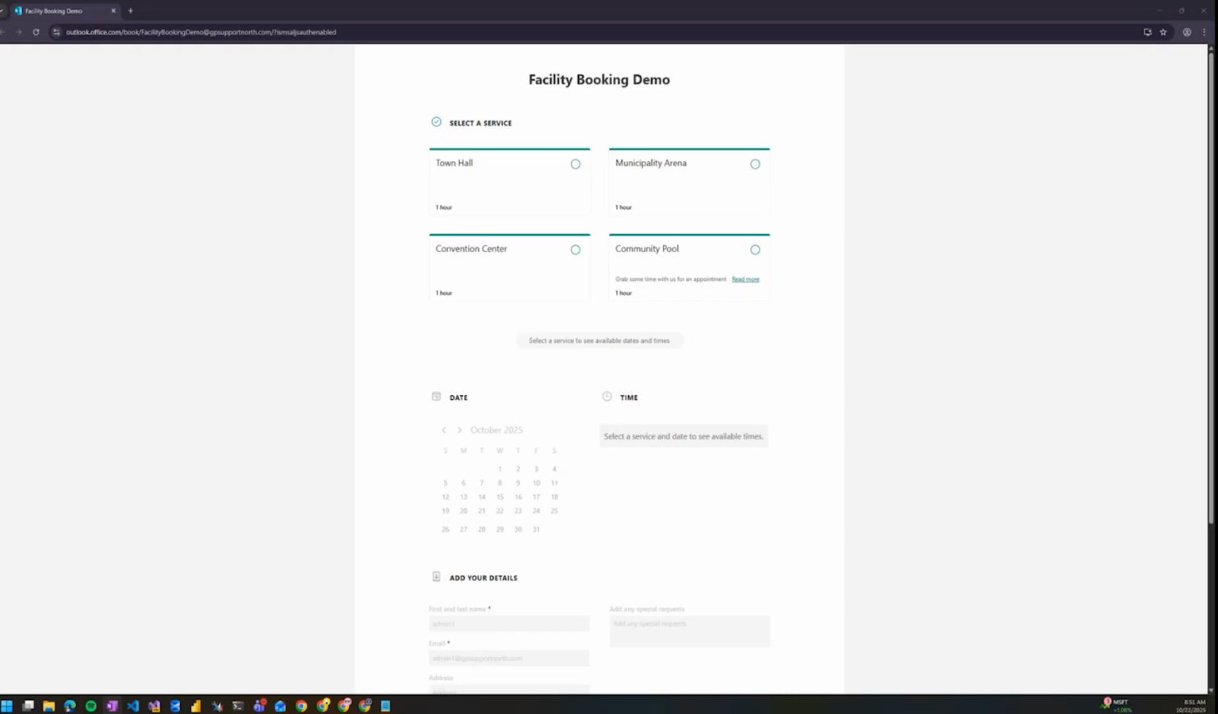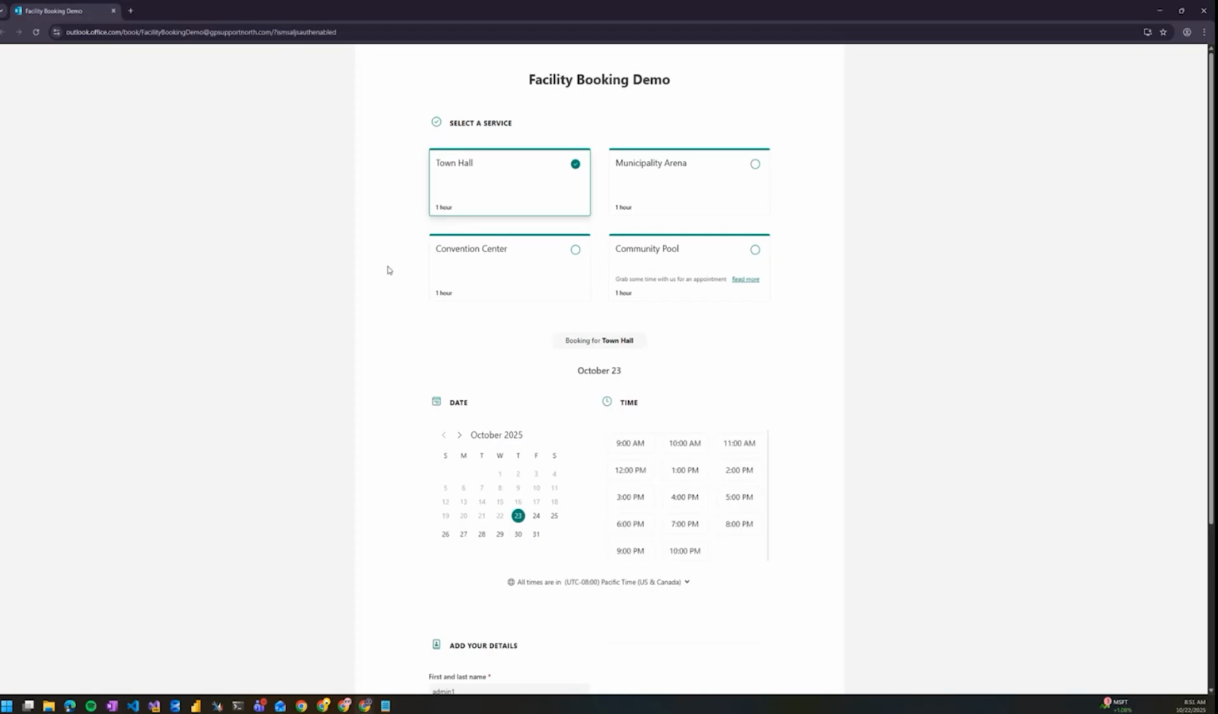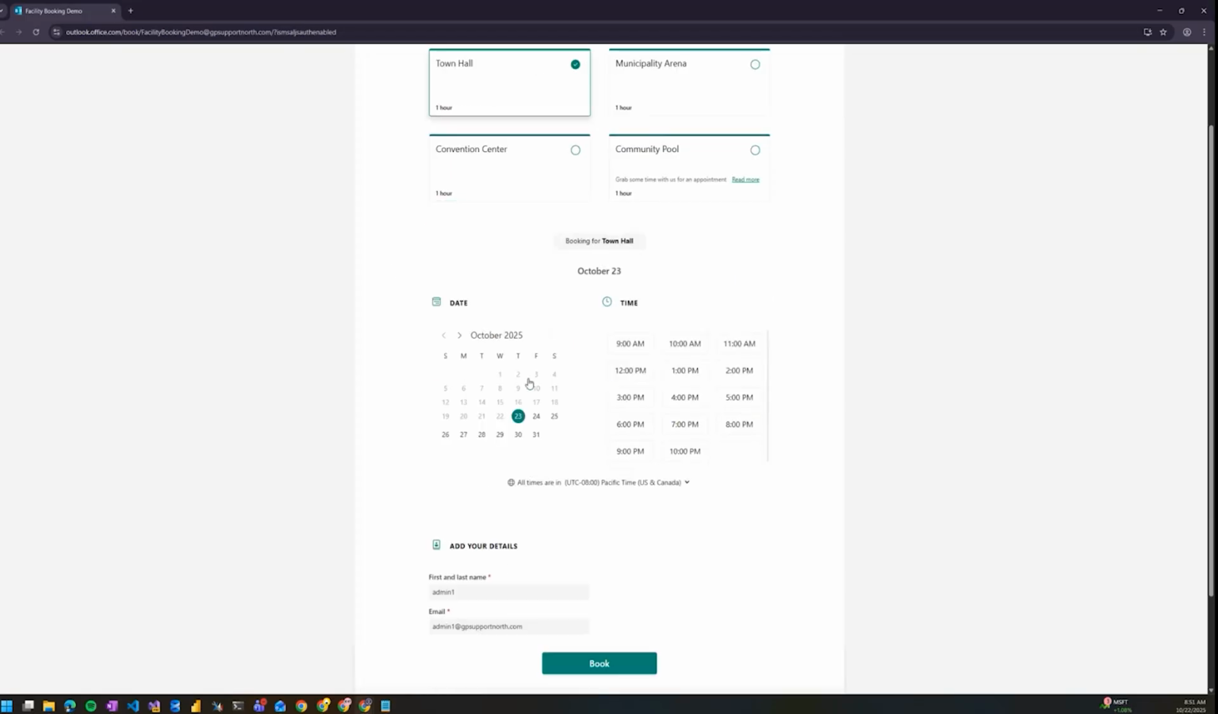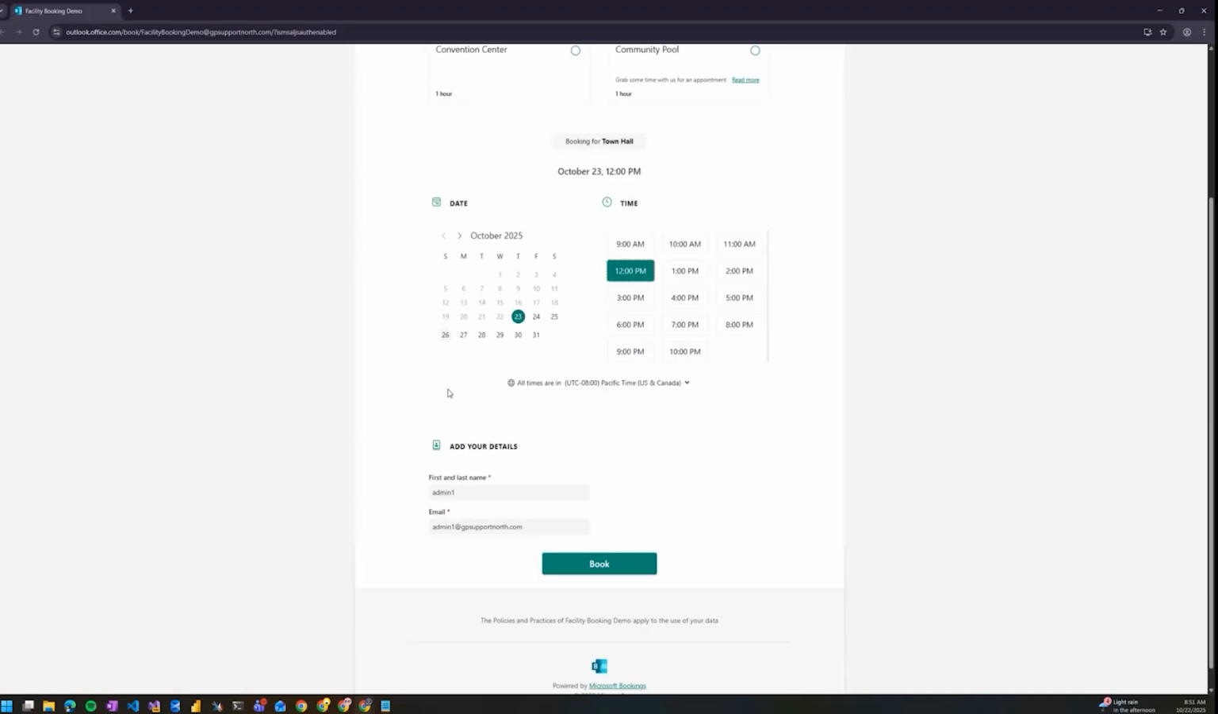The facility booking process starts with navigating to the booking page that could be embedded onto any client website, selecting the facility from the list, and then selecting the available date and time from the calendar. And lastly, their contact information.